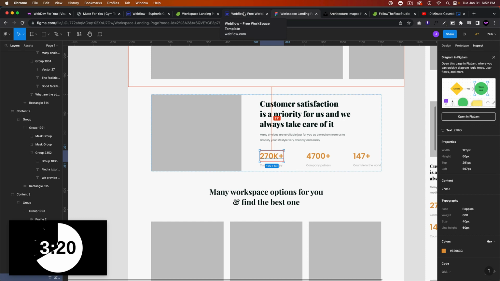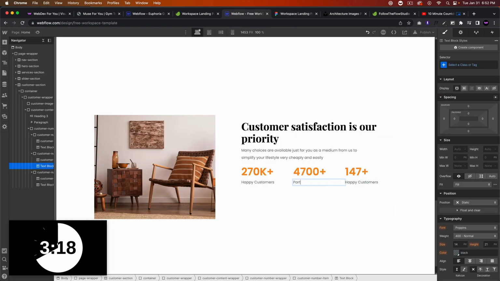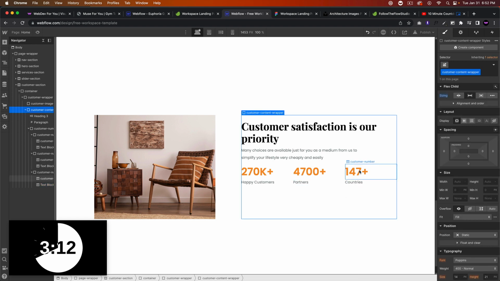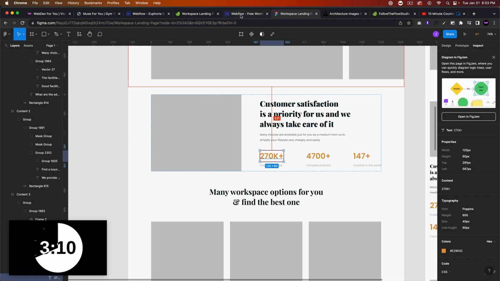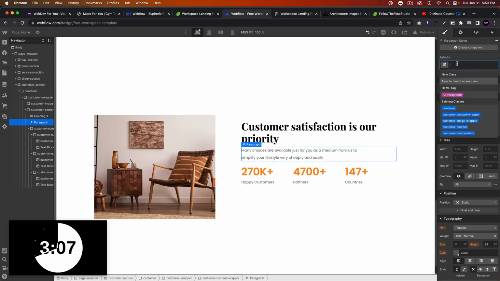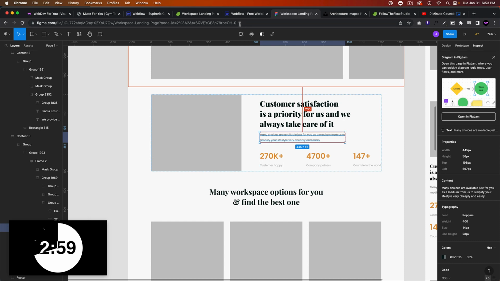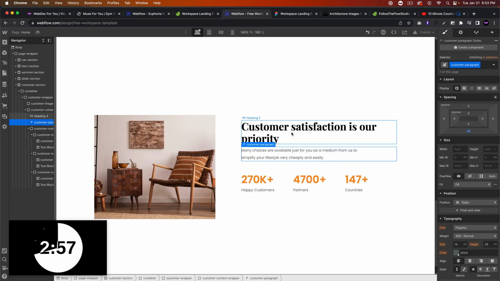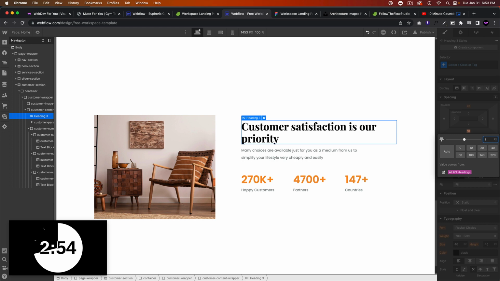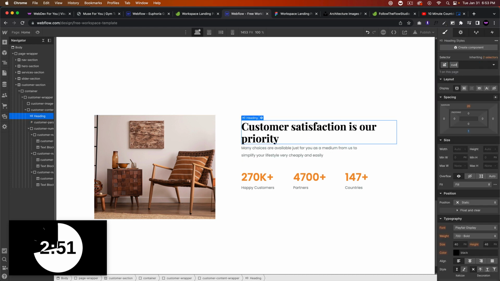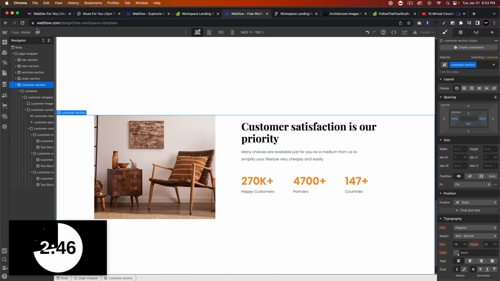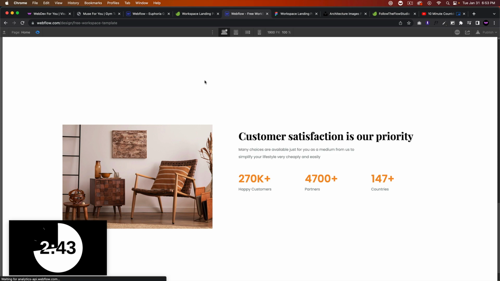So, partners, countries. I think that's a lot of countries, but okay, we'll just leave it like that, and we'll call this customer paragraph. And we'll say maybe 40 pixels. Yep, perfect. And this should be 16 from here. This should be customer heading 16. Cool. That looks great.